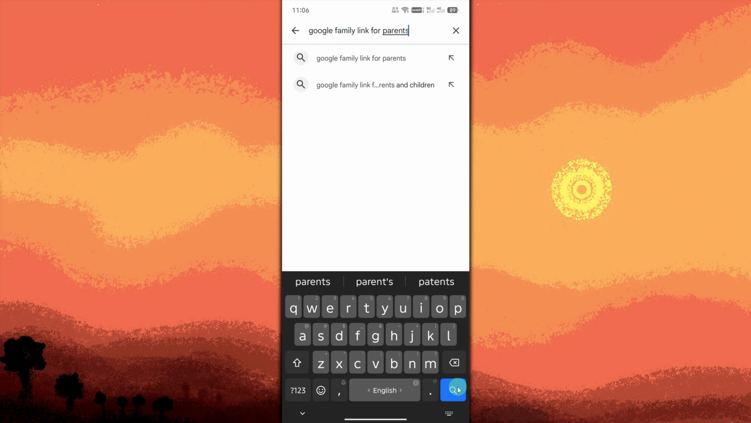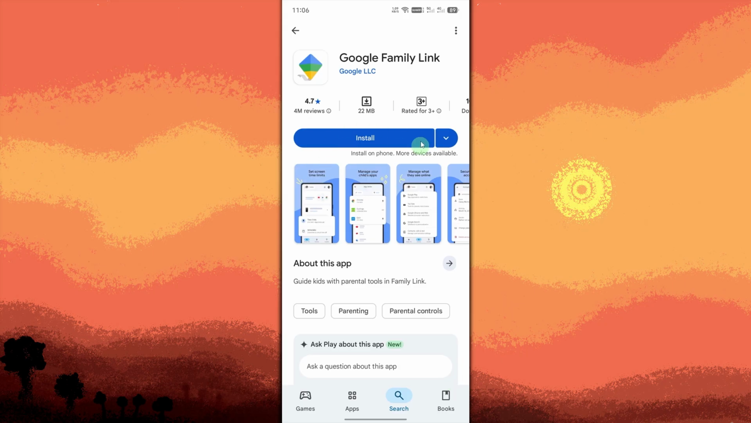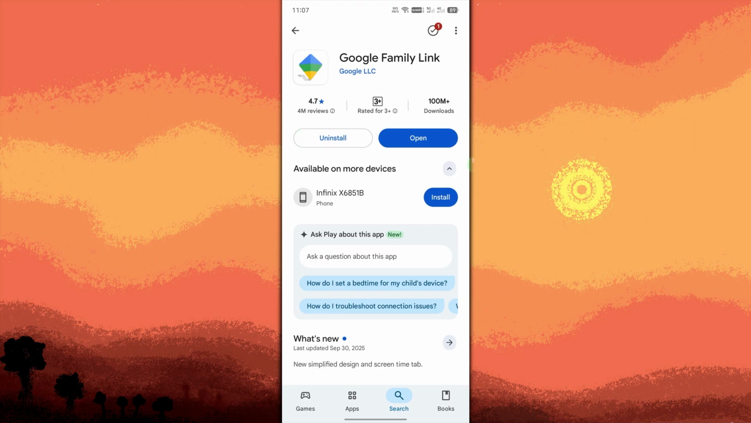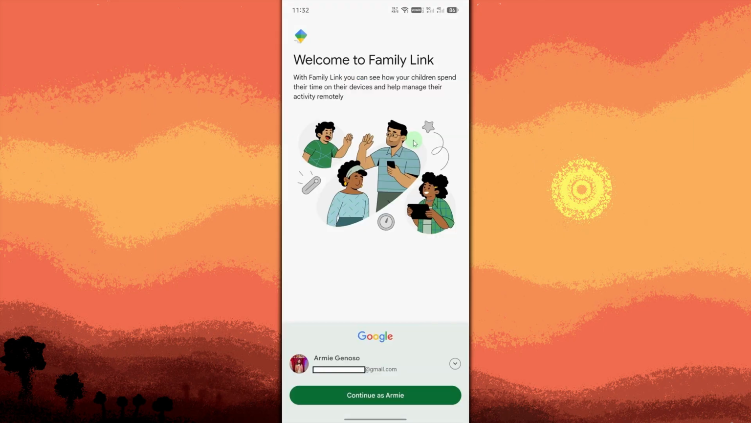Tap Install beside the app, then wait for it to finish downloading. Once installed, tap Open to launch Google Family Link for parents. Make sure to sign in with your Google account, the parent account, by tapping Continue.